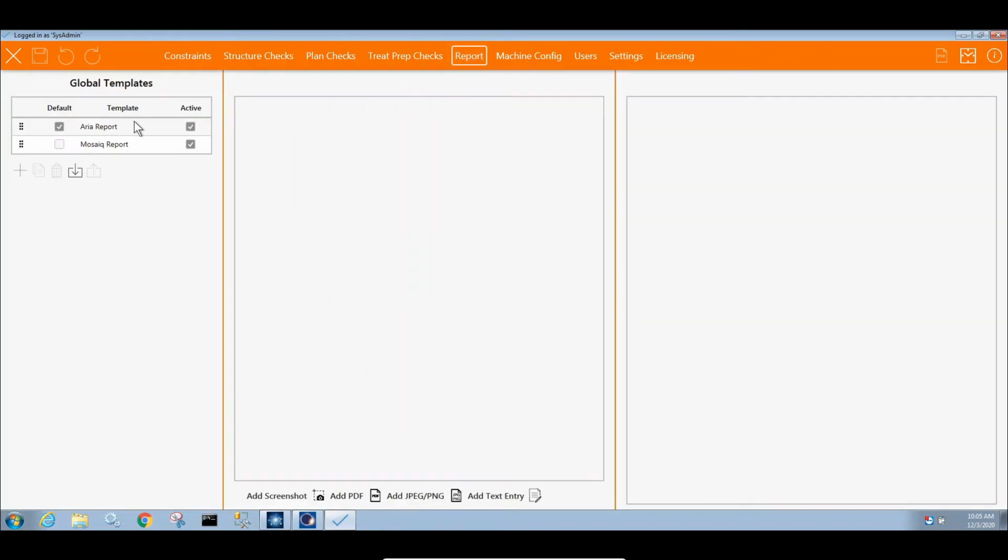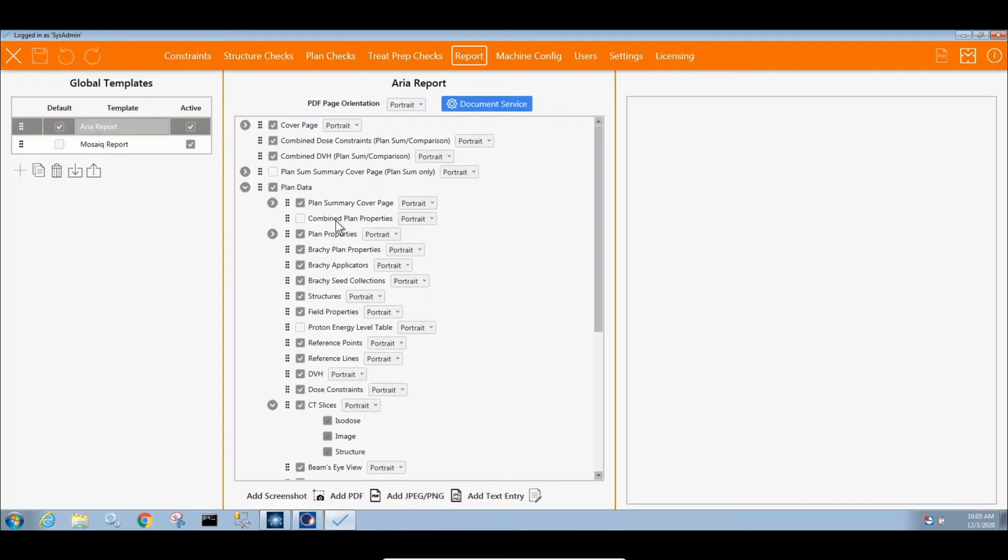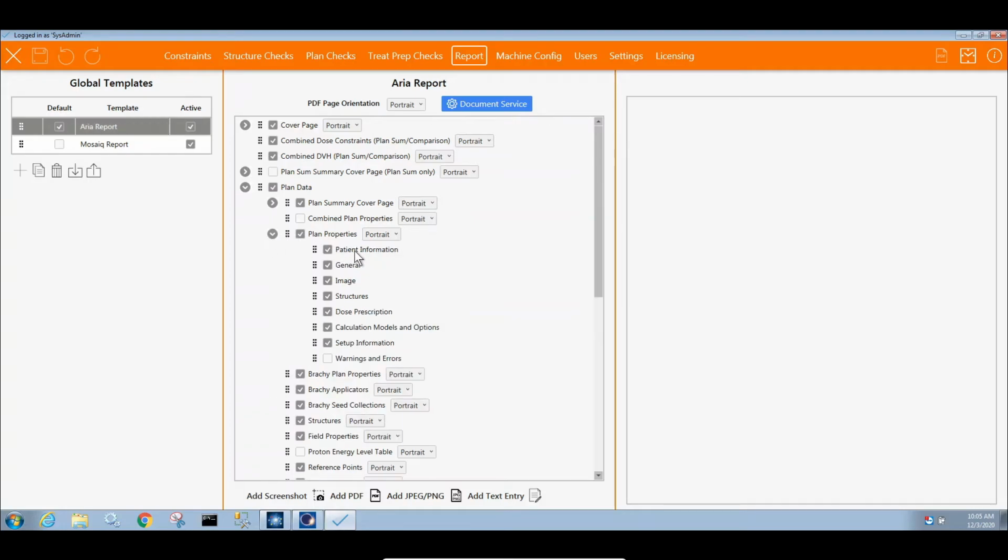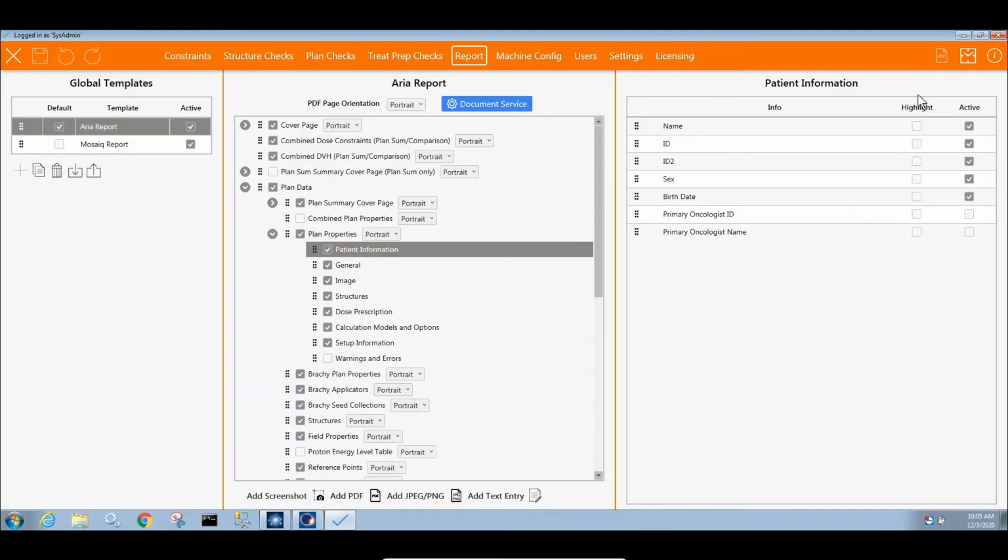Under the report, I'll show you the highlight feature. So if you come in here, and for any one of these sections, you can see you now have this column for highlight. So if you like to see a specific item highlighted, you can simply check that.